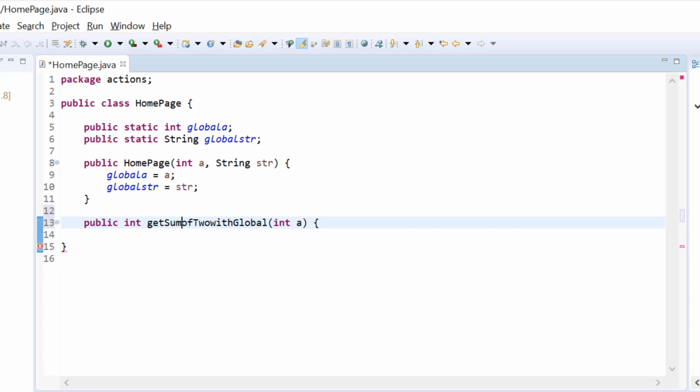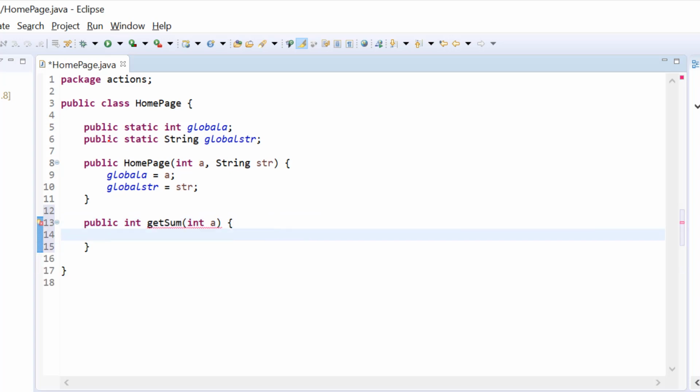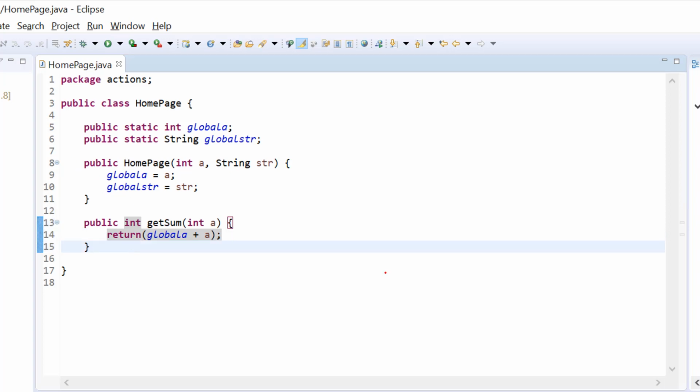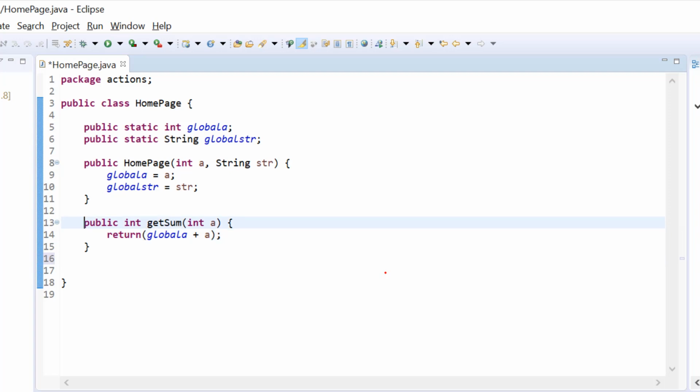So otherwise I'll simply say get sum and int a, and here I will return the sum, so return global a plus a. So this is what I am returning. Okay, so now this is done. Let's see a few more methods, that will be useful for you.